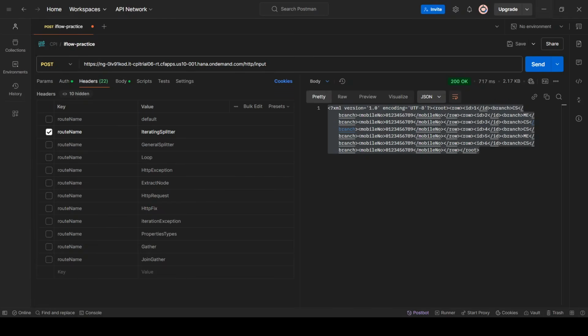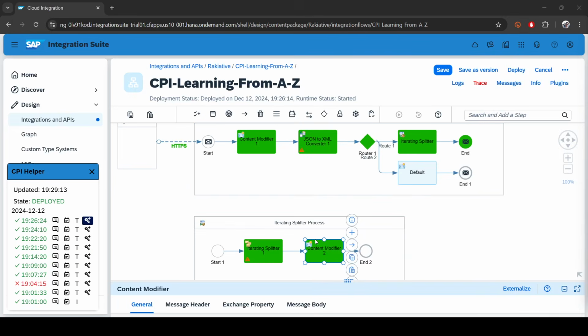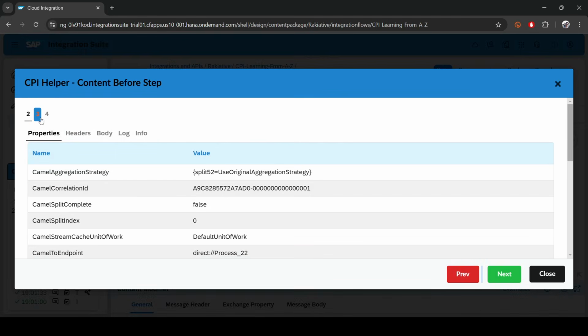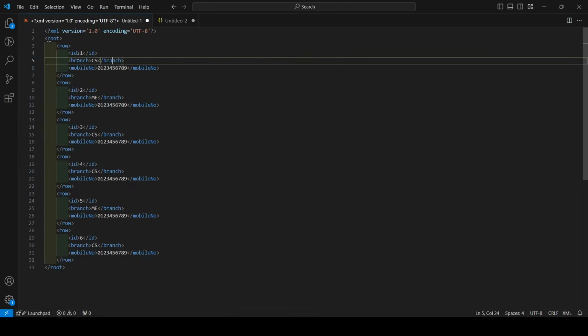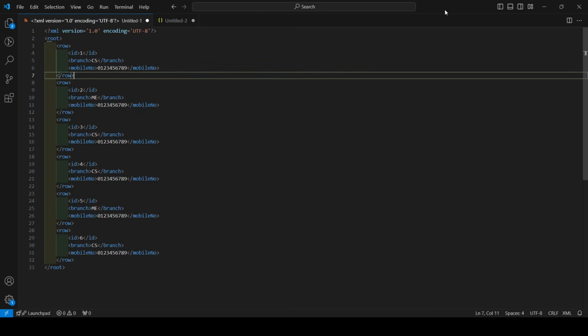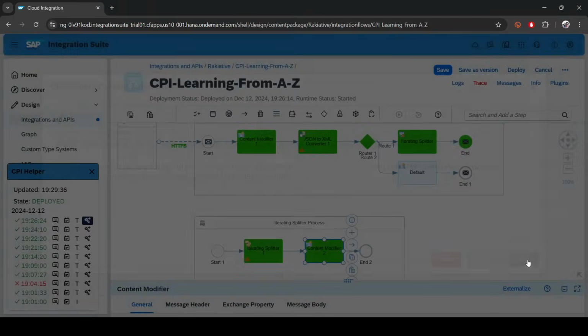Alright, so now next is the GeneralSplitter. I mean, what is the difference? Maybe I'll show you one more thing here. If you come here, you see when I double click on it, focus on the output, you see it starts from row. It doesn't have the root node. It's just giving the child element. Okay, so that is the basic difference between the iterating splitter and the GeneralSplitter. Alright, so let me go back here and add a GeneralSplitter.